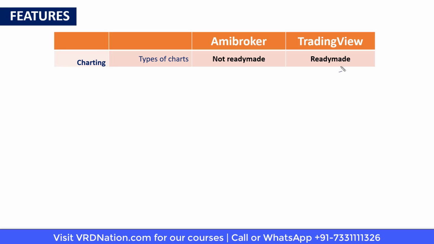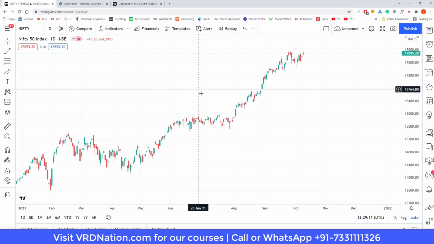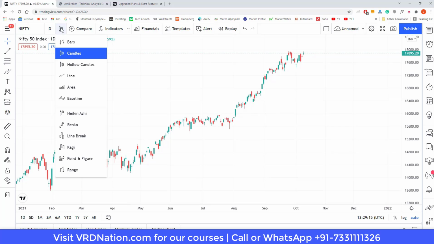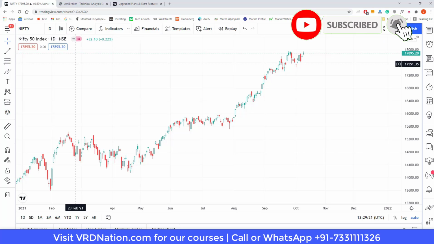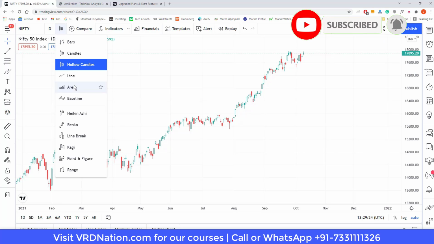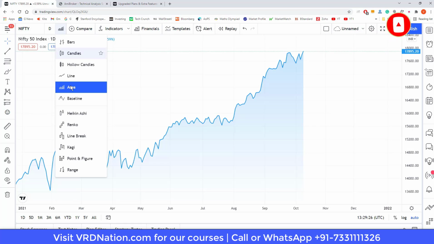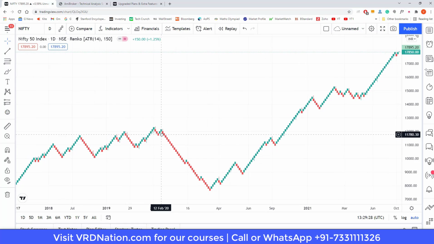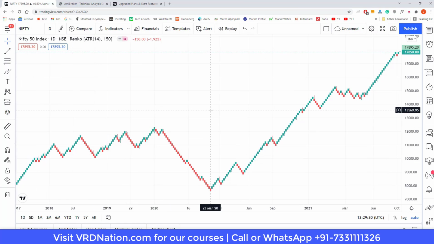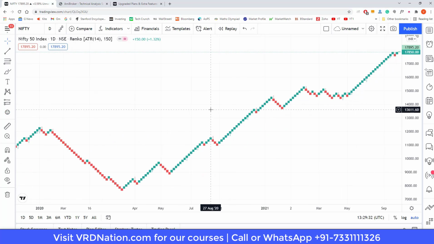So in TradingView, these are all ready-made, right? So you just go to TradingView, you can see those charts that they are ready to go. You just have to pick one of them. So right here, for example, I'm here in TradingView. Here I can click on this button right here and I can select what kind of chart I want. Do I want to see the bar chart? Do I want to see hollow candles? Do I want to see an area chart, or do I want to see a Renko chart, right? So all these different charts are already pre-built and ready to use.